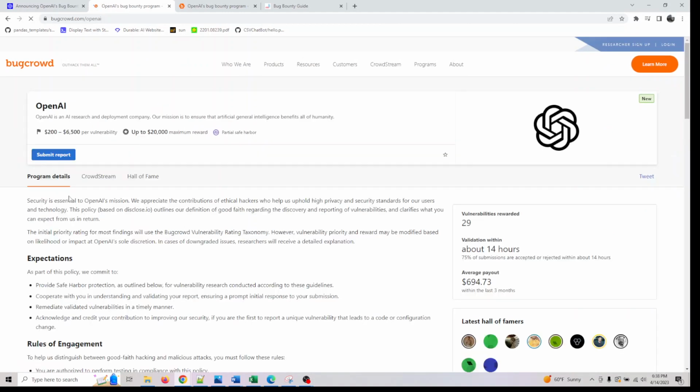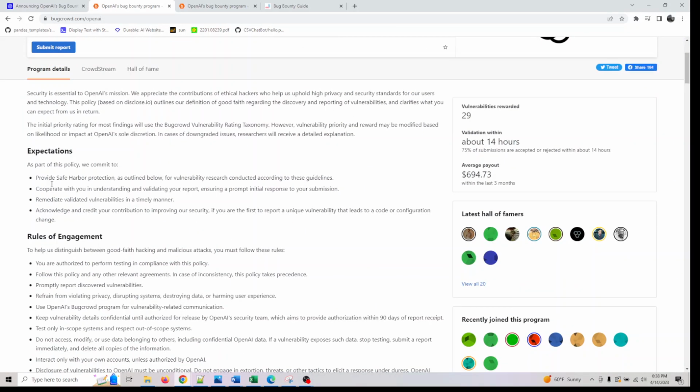Coming back to the program as a whole, they provide safe harbor protection for vulnerability research conducted according to the guidelines, cooperate with understanding and validating your report, ensure a prompt initial response to your submission, remediate validated vulnerabilities in a timely manner, and acknowledge and credit your contribution to improving the security.